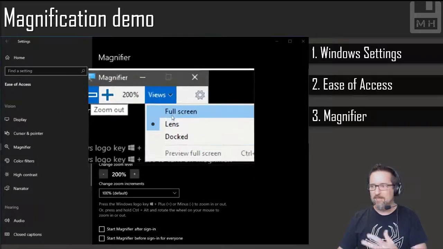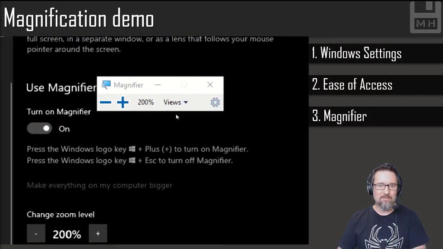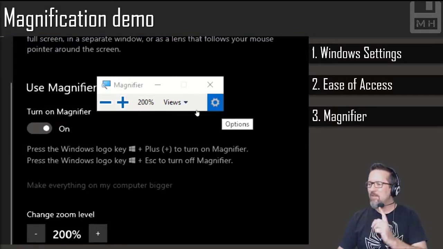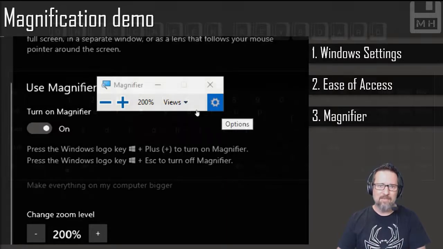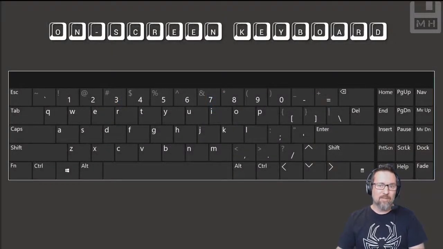They can really zoom in on stuff, and how do we get there? Number 1, go to Windows settings. Number 2, ease of access. Number 3, choose magnifier.